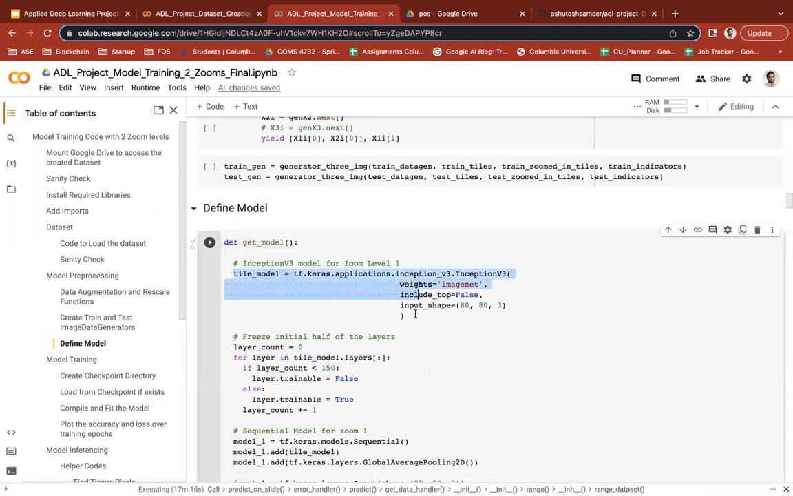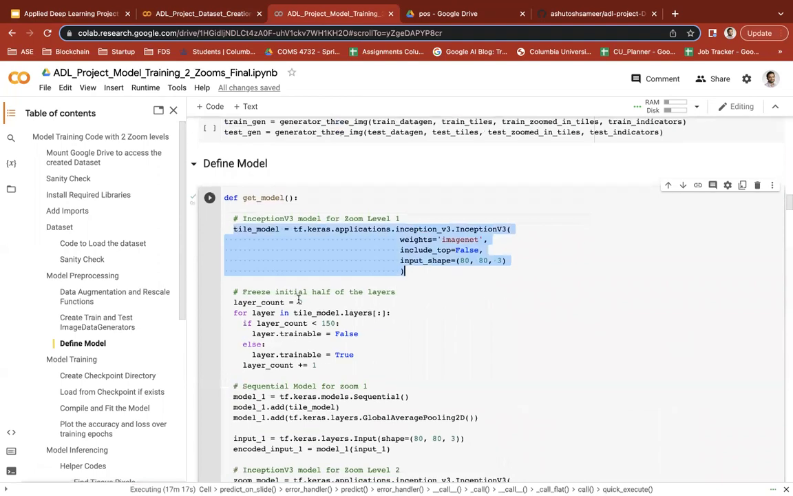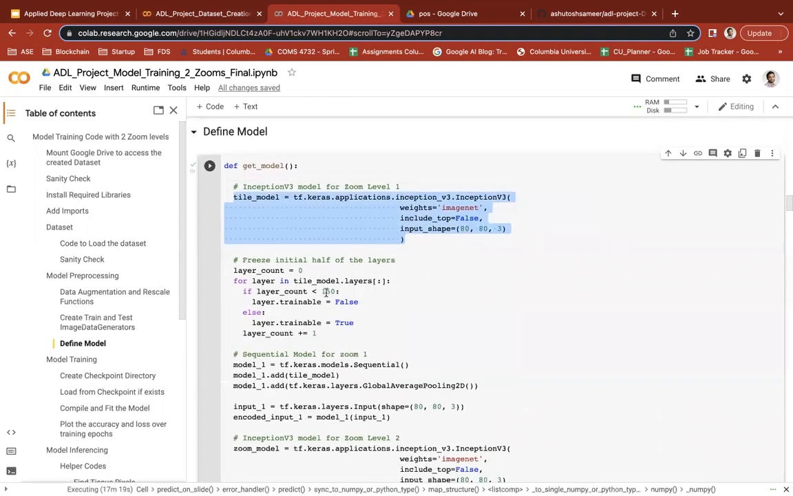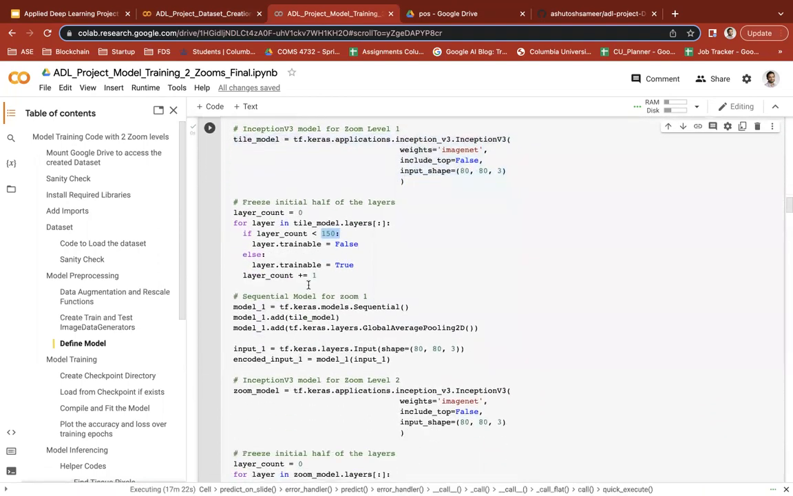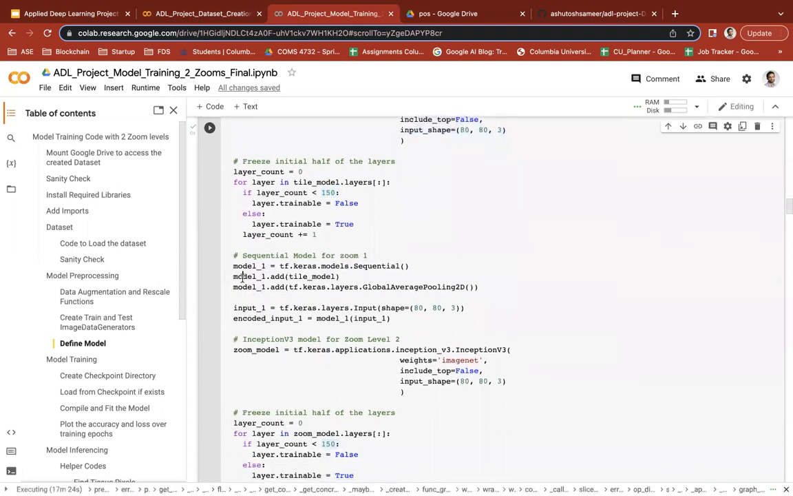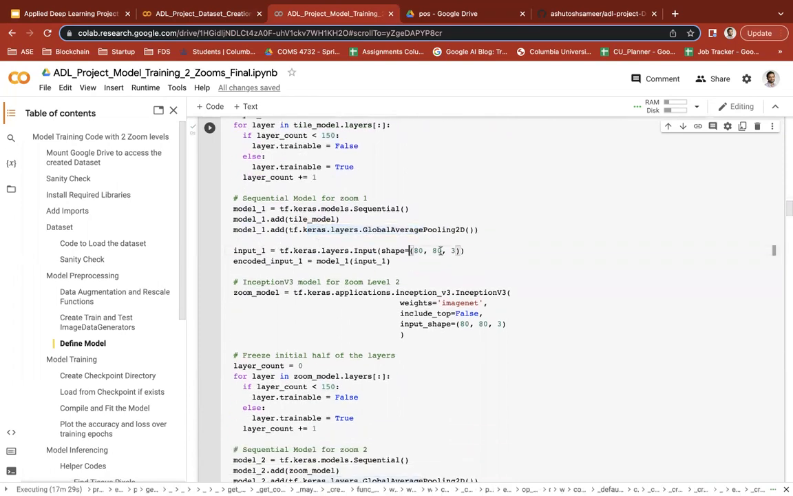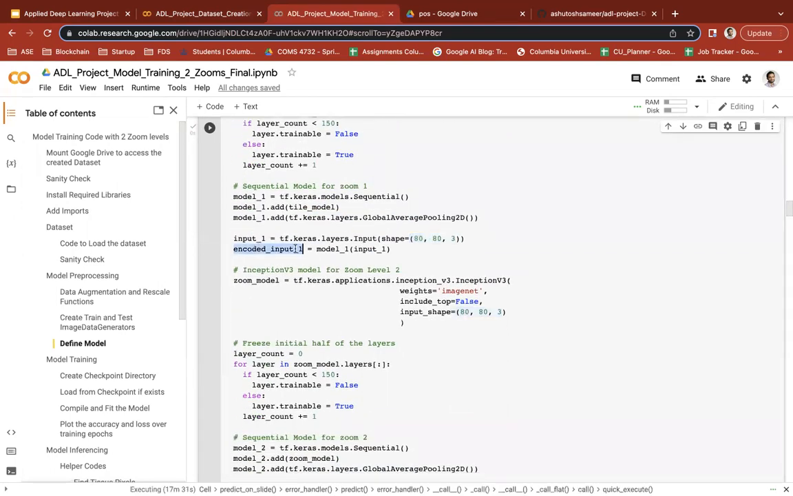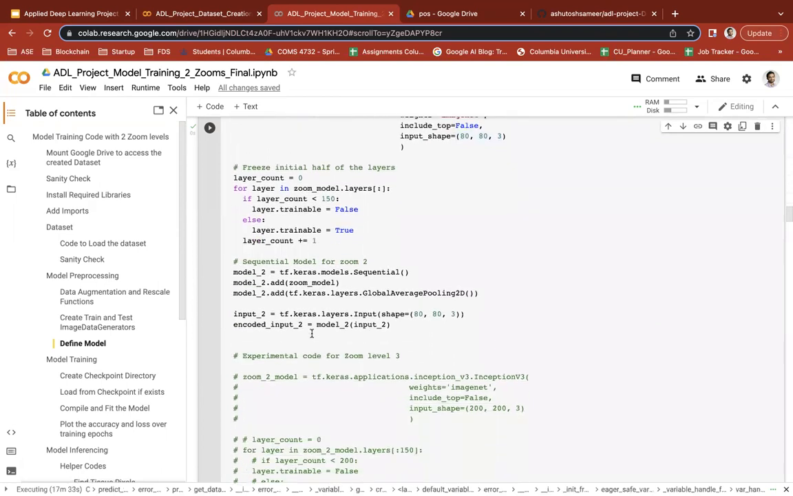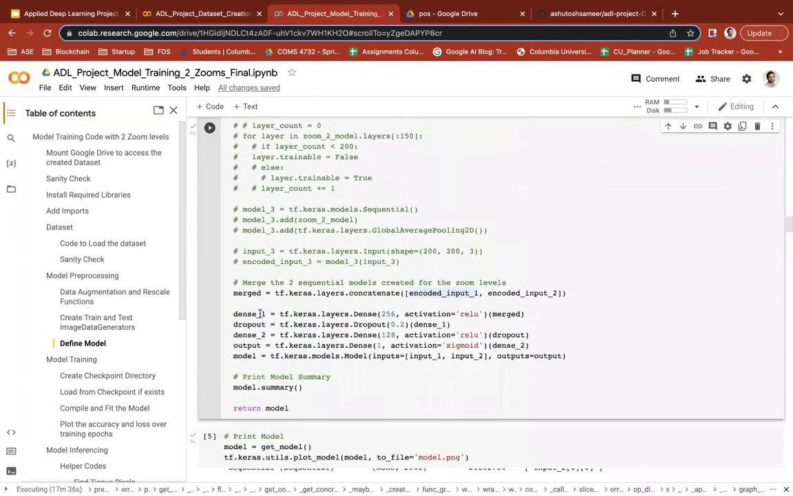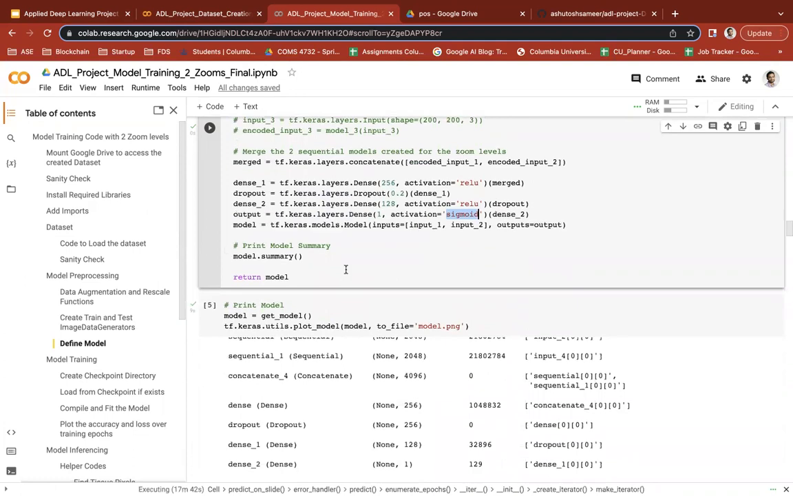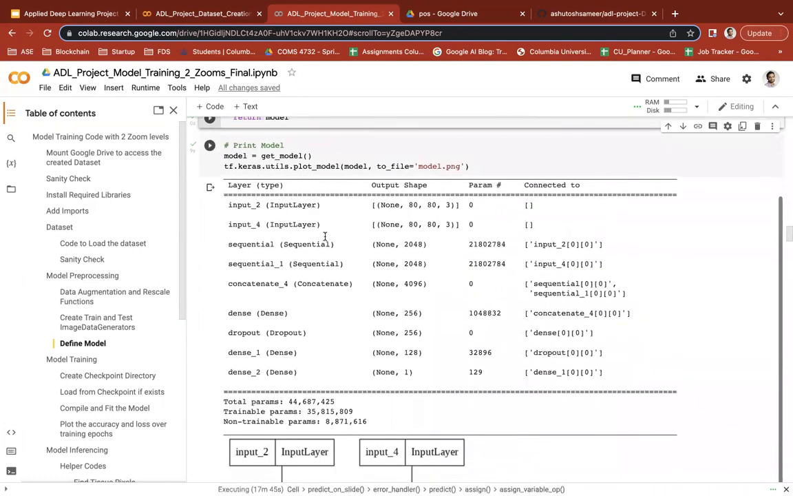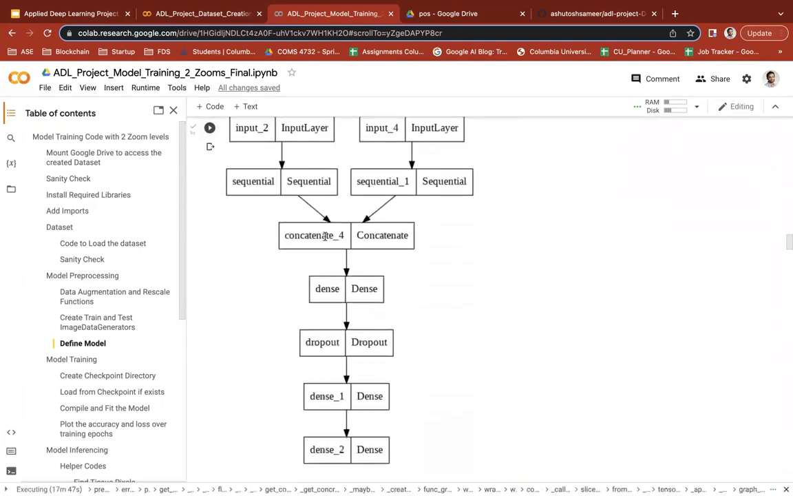First of all, there is an InceptionV3 pre-trained with the ImageNet weights. Then we freeze the first 150 layers, and apply a sequential model where we add the Inception model and a global average pooling layer. Then we define the input as 80, 80, 3, and this is the encoded output 1. Similarly, we do it for Zoom 2. Then here we add a dense layer, a dropout, again a dense layer, and the output layer with a sigmoid activation. Here you can see the model summary. This is the model that is created, which has 2 inputs.